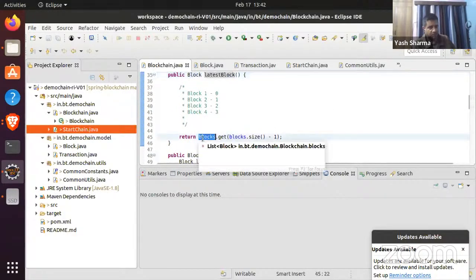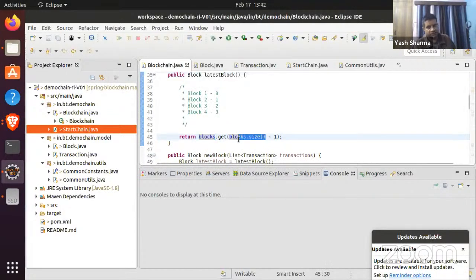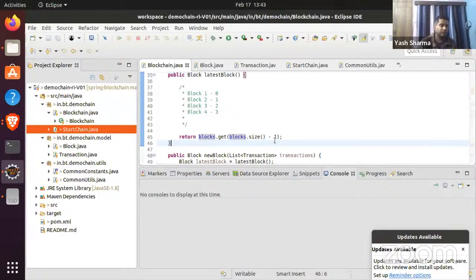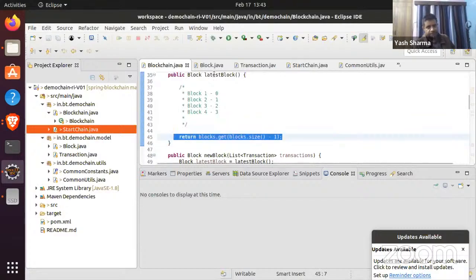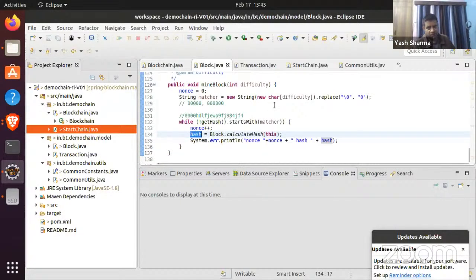It's very simple. It goes back to the list of blocks that's there in the blockchain, and then just retrieves the size of that list and gets the top one by subtraction. Since the list starts from 0, if the size of the list is 4, then the latest block would be third. If the size is 3, then the latest block will be 2, because it starts from 0. So 0, 1, 2. So this is the latest block. It retrieves this latest block.